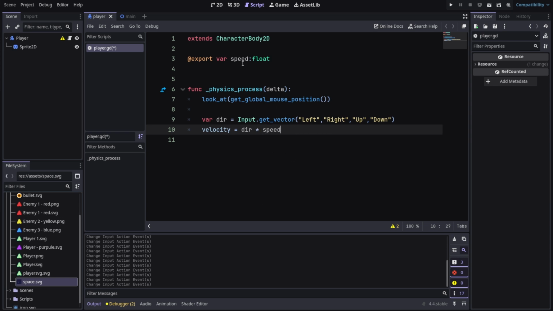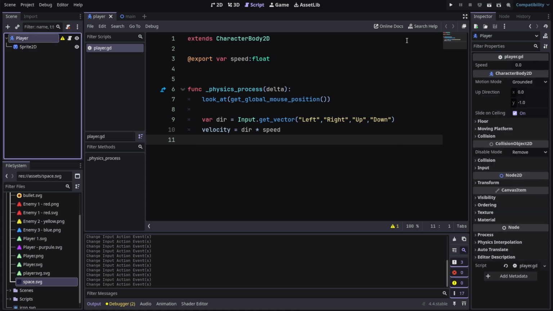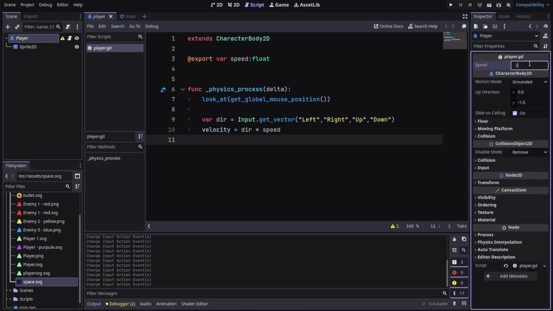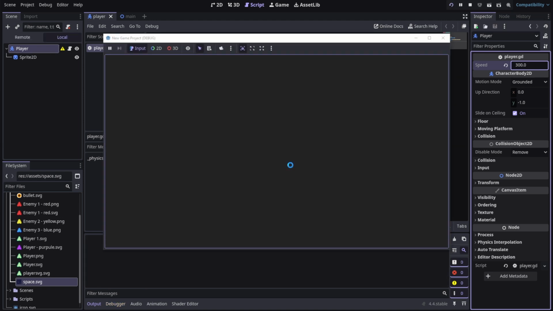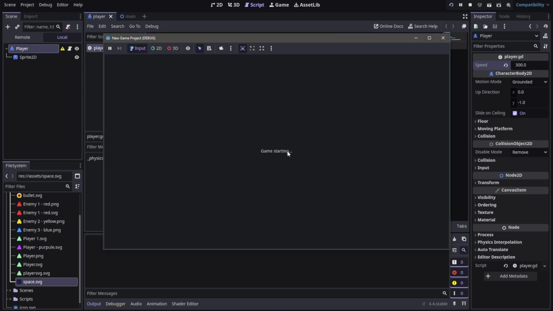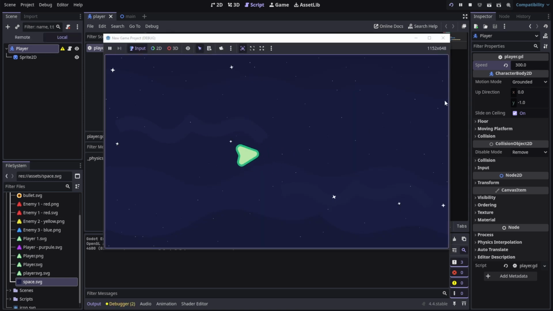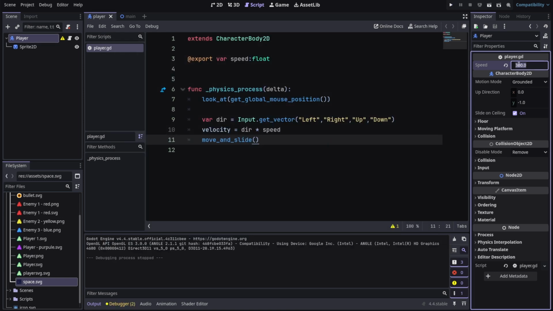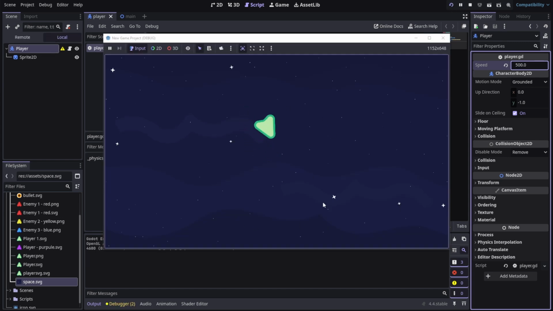We'll set the value in the editor. This is movement done. You go to player and set the value. I'm gonna set it to like 300, and let's just run it. And we should not have movement because we haven't called move and slide. This is necessary. This will tell the engine to move and slide. And we got movement. It's slow, so you can just do like 500. Good, 500 is definitely good.